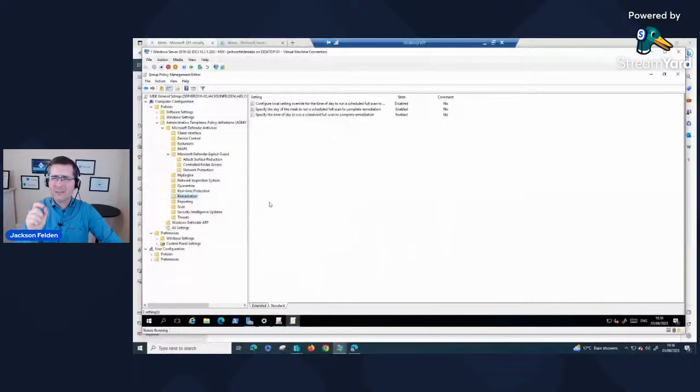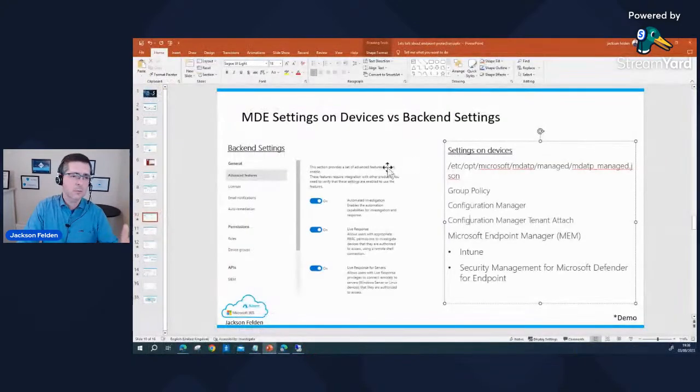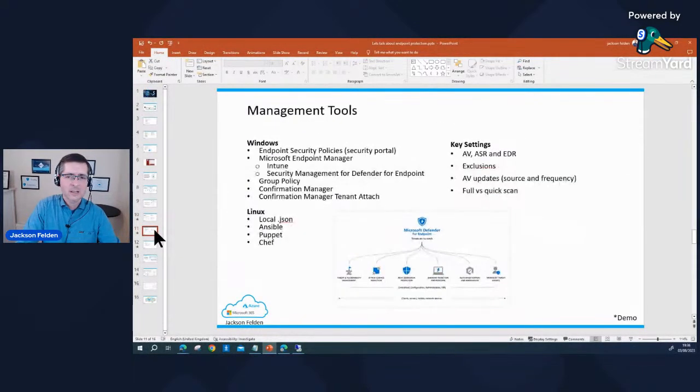If you're looking for a very, very specific setting, maybe it's not available yet on MEM, but it could be available already here on Group Policy. Then you need to deal with that. But for the basic day-to-day policies, when it comes to AV, scan times and remediation levels, yeah, they are pretty much available, whatever tool you want.